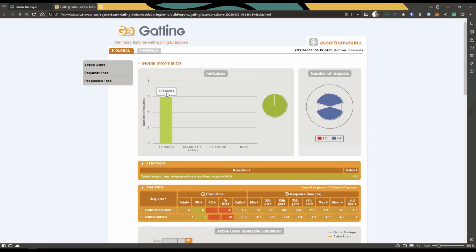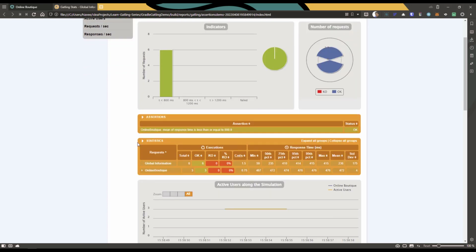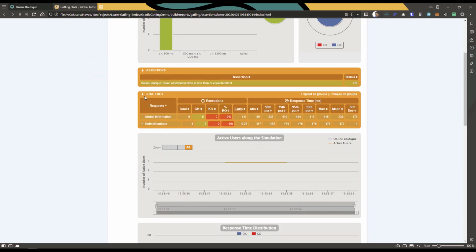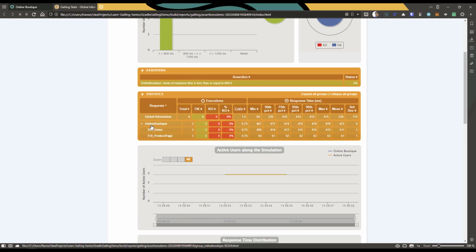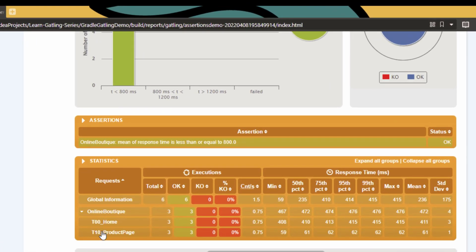So here on the left side, you can see active users, requests per second, responses per second. Typically it will display those things. In upcoming videos, we are going to deep dive into this HTML report. But now, just to understand the grouping, if you scroll down and expand the statistics here, and expand this particular entity, online boutique, you can see two transactions. And here you can verify the 95th percentile, mean, standard deviation, and everything.